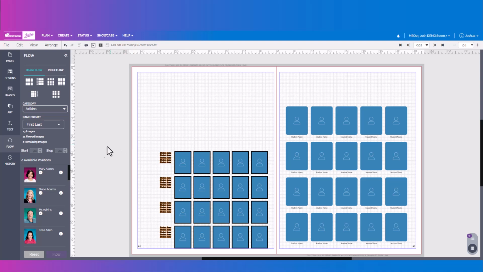Let's get everything set up under the Flow tab. First is Category. Here we are going to select the teacher we want to flow on the page. Let's pick this class and flow it. Next is the name format. Here we can pick how the name is displayed on the page. We will leave it as is.